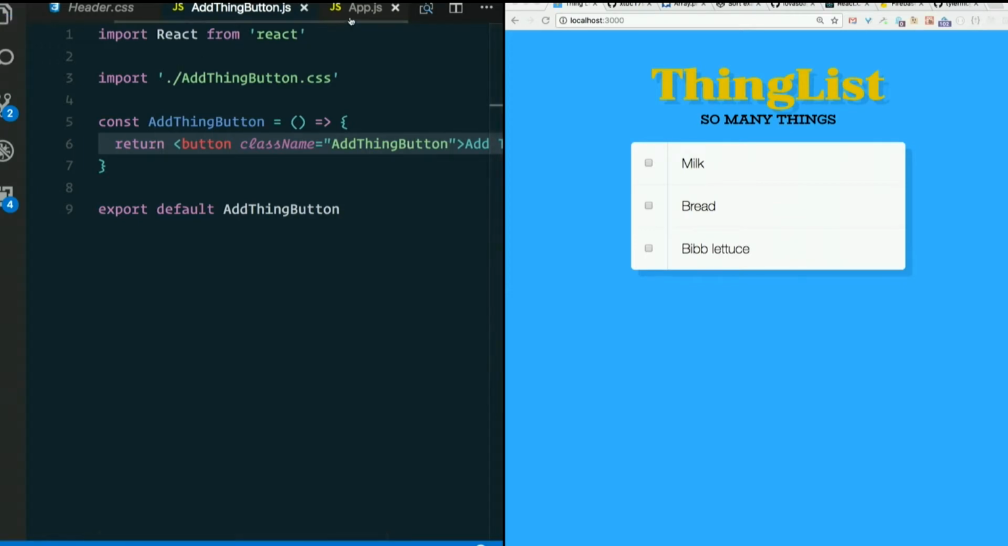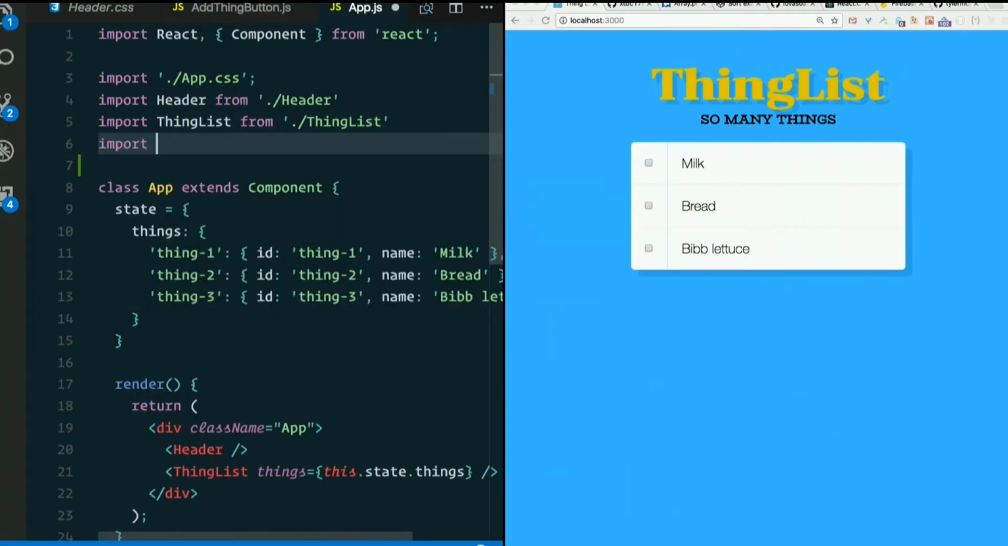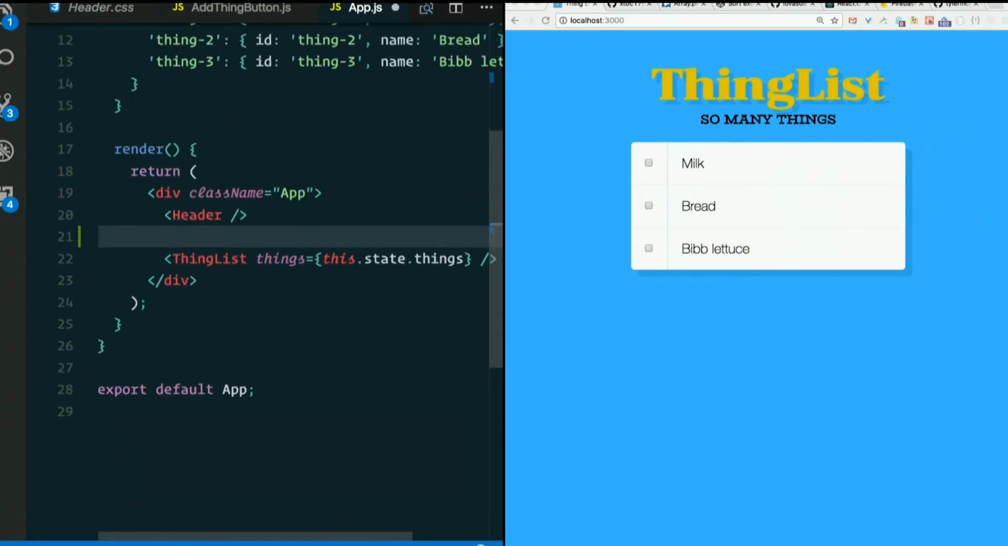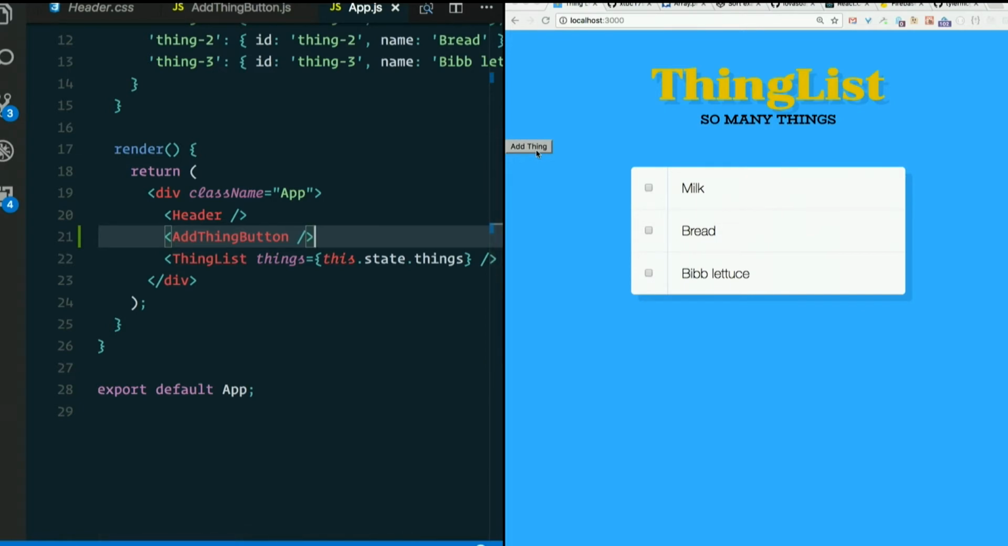So back in app.js, let's import that thing. Import AddThingButton from AddThingButton.js. And now let's put that component on the page. We'll put it between the header and the list. Self-closing tag. There it is. Beautiful. Done. Ship it. No, that looks like crap. Let's make it look less like crap.